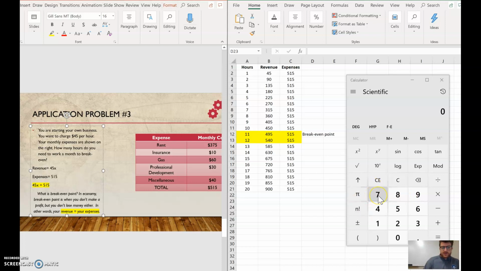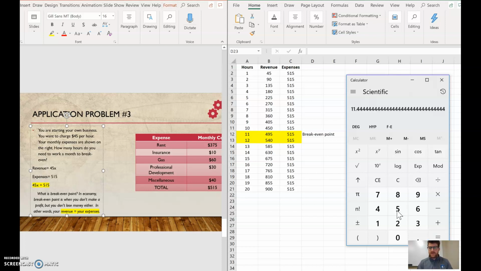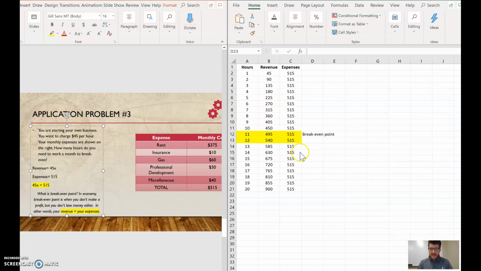So 45x equals 515. To solve for that, we would do 515 divided by 45. And now you can see exactly why this happened. It's about 11.4 hours is the actual break-even point. So the break-even point is 11.4 hours.